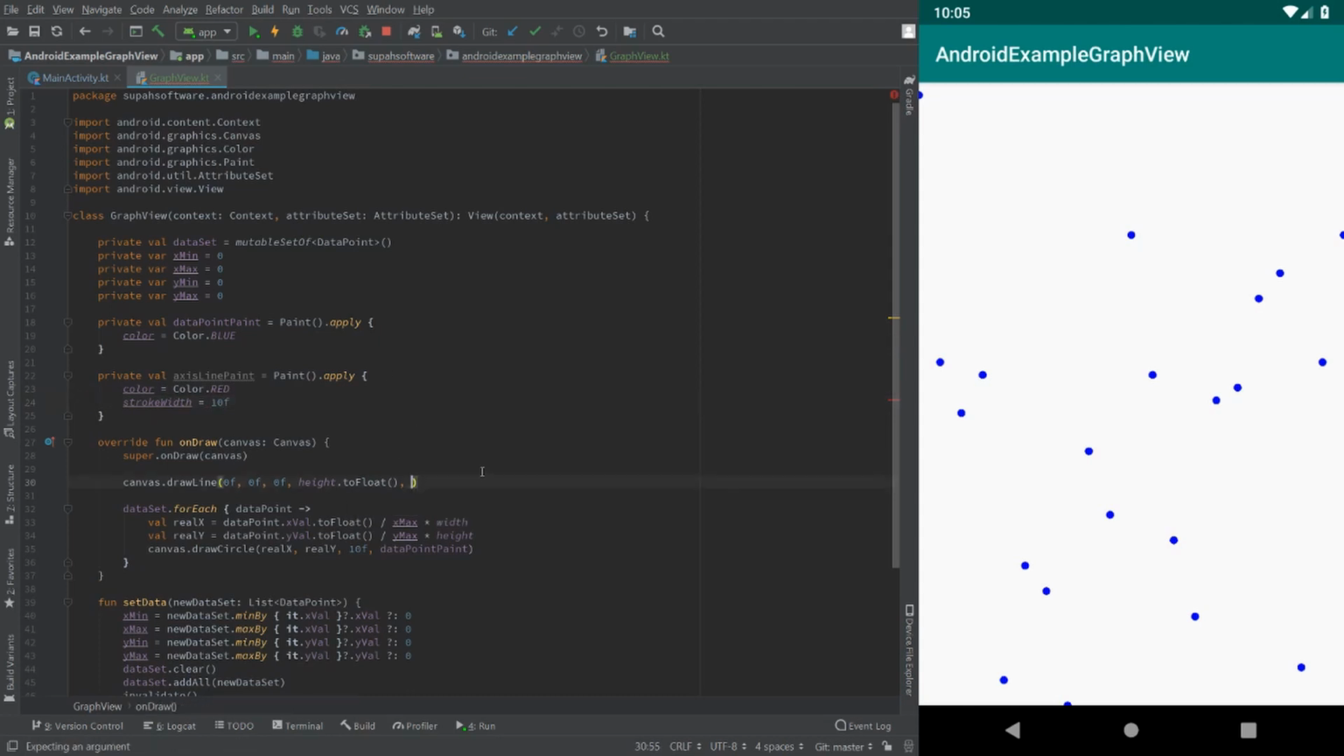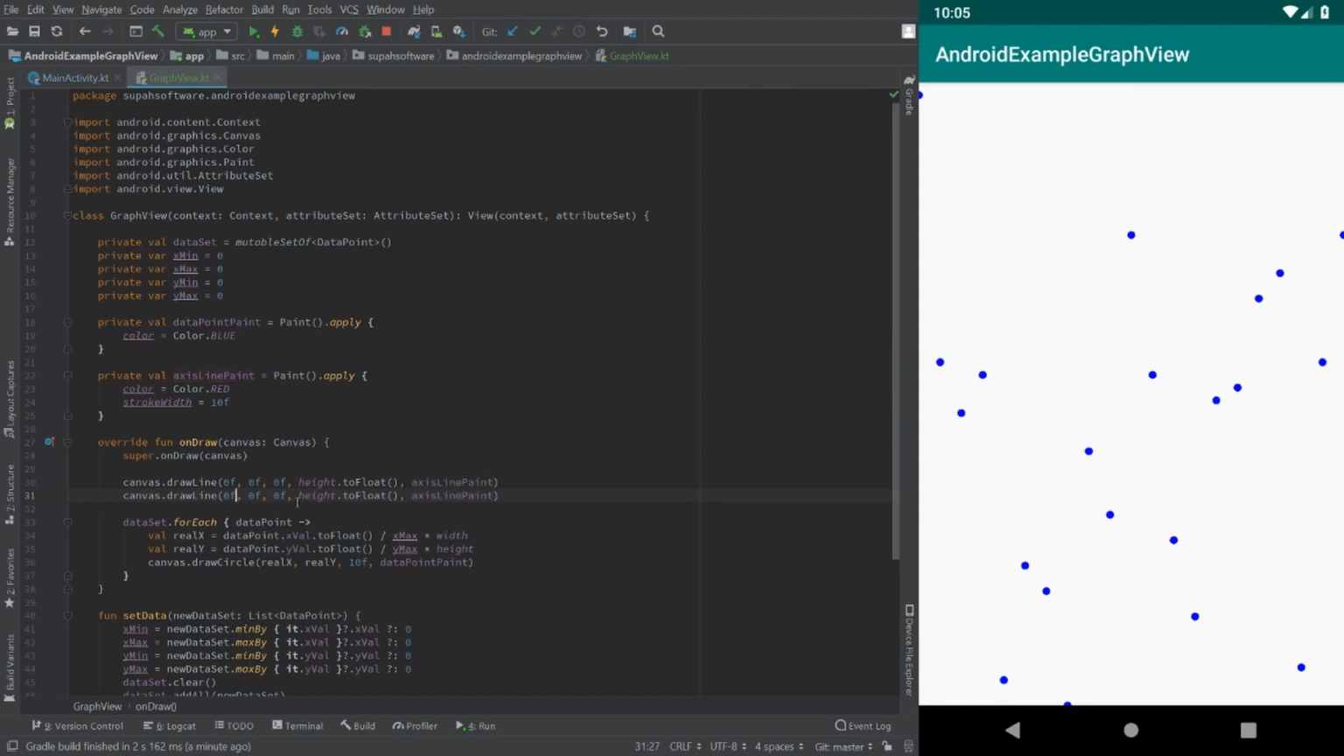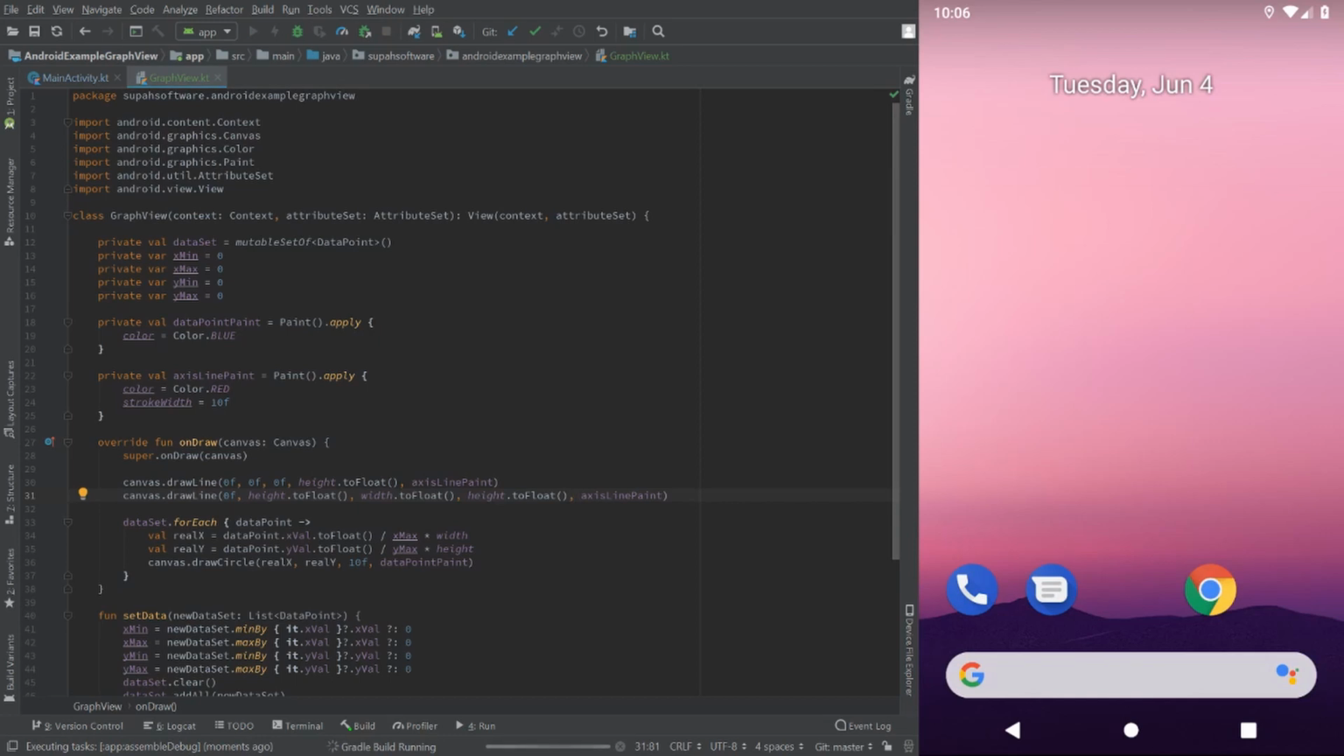So we're going to draw a line with the axis line paint for the vertical y-axis, and we're also going to draw a line for the horizontal x-axis. So the start x is going to be 0, the start y is going to be height.toFloat, because we want to start in the bottom left corner, and the stop x is going to be width.toFloat, because we want to end in the bottom right corner, which is also height.toFloat for the stop y. Let's compile the app and see what it looks like.